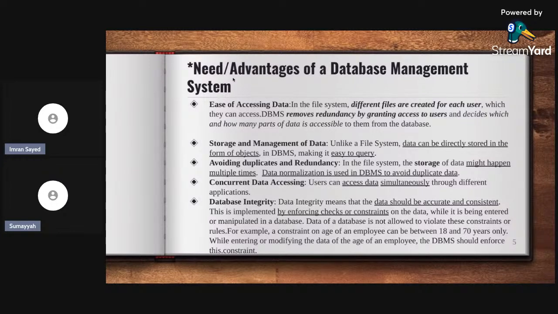Okay, ease of access, storage and management, directly stored in form of object, easy to query. Storage can happen multiple times, but here you have normalization, so avoiding duplicates and redundancy, and accessing the data simultaneously. So these are your advantages.